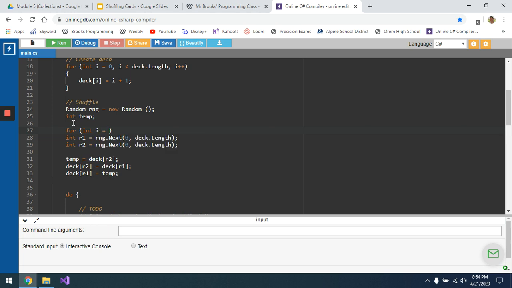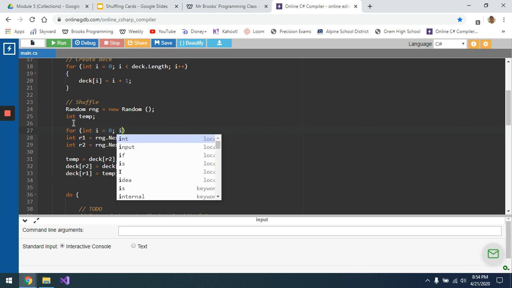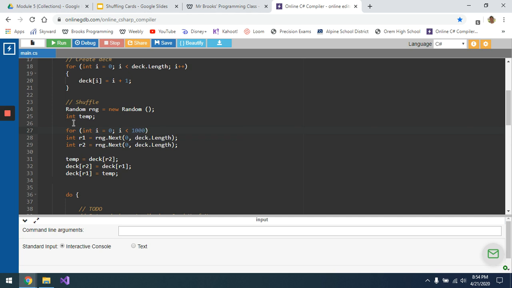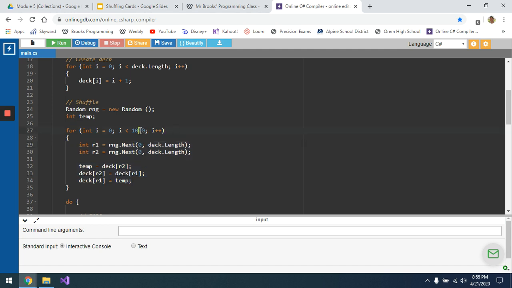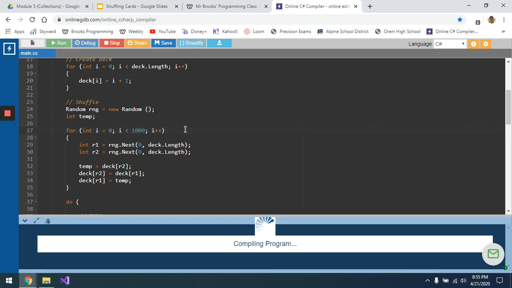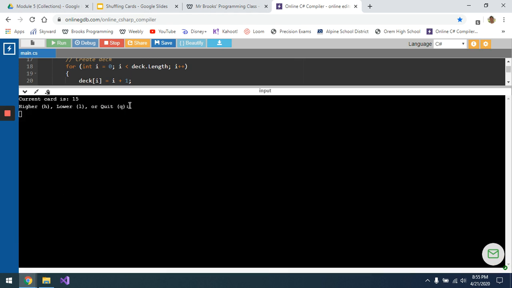So I'm going to say I is equal to 0. This is just for some counter. I'm going to say I is less than 1,000. I don't know. How many times do you want to randomly swap 2 cards? So I'm saying 1,000 times go through, choose 2 cards randomly, and swap them. So now when I run this, it might take a microsecond longer, but notice that the first card is 15, and I'm just going to keep going to the next cards here.